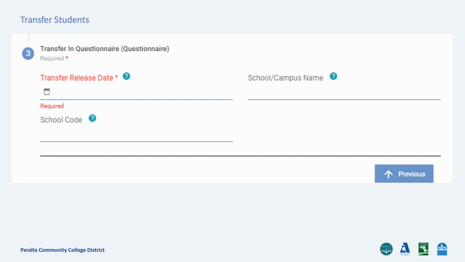Let us know when you expect that your school will be able to release your I-20 record to us. Keep in mind that schools typically cannot release your I-20 until your program dates are over, so this date could be your program end date or last day of classes with your current school.